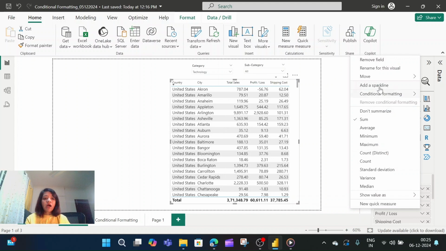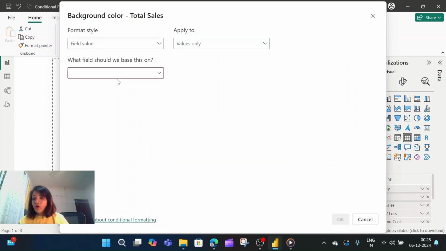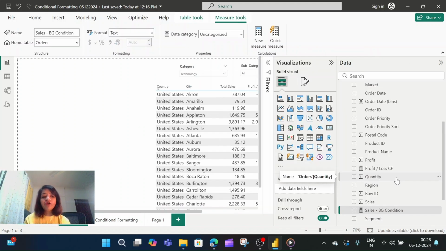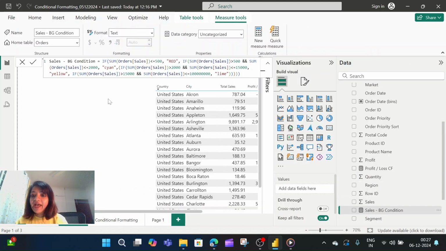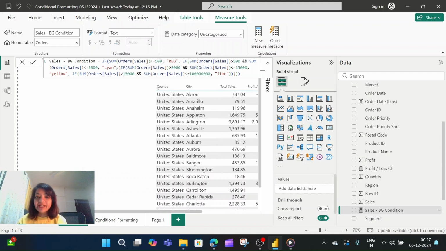Let me show you how to use field value option. So for that, what I have to do is I have to create a field where I have to specify the colors. I have already created a field. The logic is, if the sales value is greater than equal to 500, then red. Again, if it is greater than 500 and less than 2000, then cyan. Or if it is greater than 2000 and less than 15,000, then yellow. Or else if it is greater than 15,000 and less than some max number I have set, then lime.